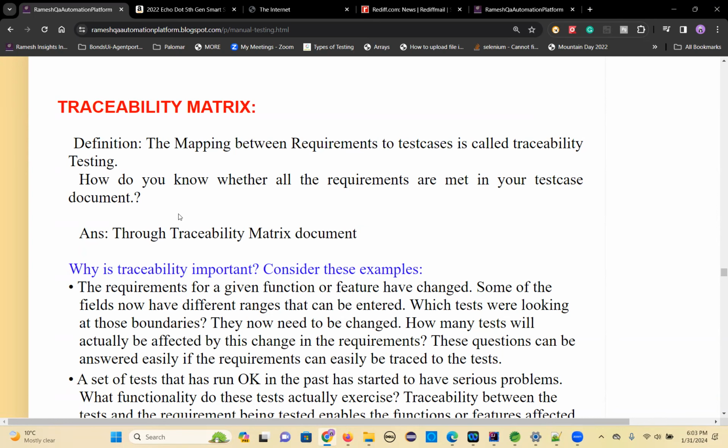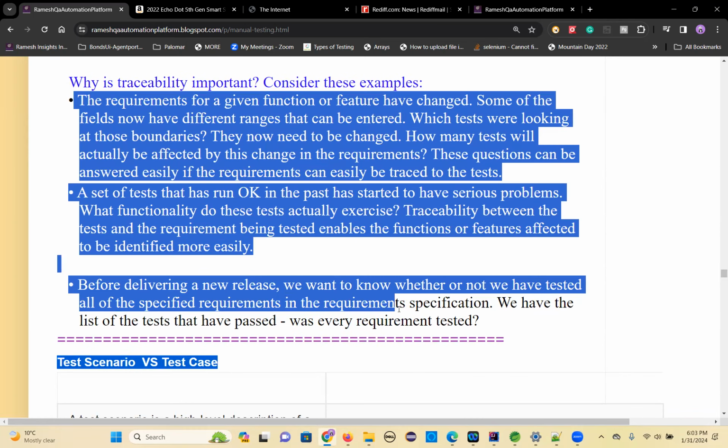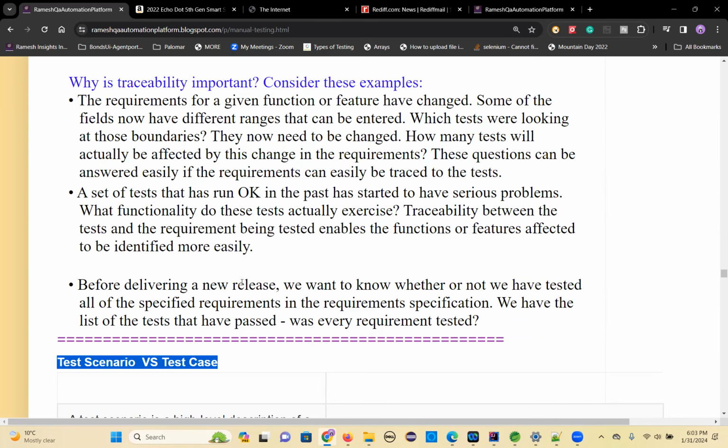You have to prepare a traceability matrix, then you will know how each requirement is mapped and how many test cases there are. Why do you need this? Let me give you 3 examples so that you can understand. First, the requirements for a given function or feature have changed. Previously it was there and now the change is happening on that particular requirement. Some of the fields now have different ranges. Before, the range was different.